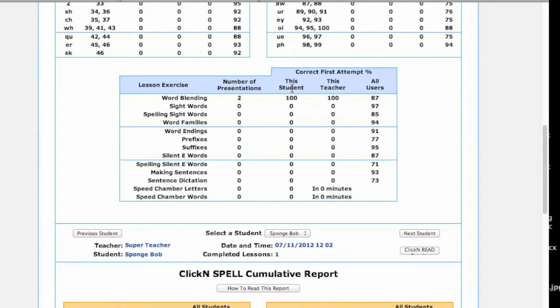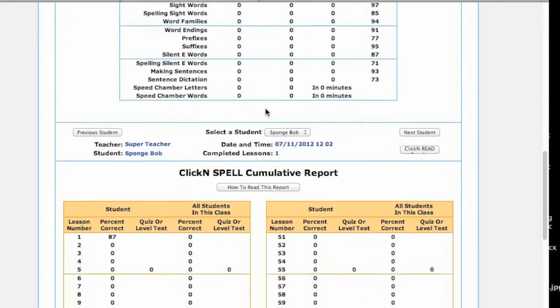Then I'm going to scroll down a little bit. One of the pieces of information in this report is the correct first attempt percentage, and it shows for this student, for this teacher, which means all of your students, and then all users. That shows the correct first attempt percentage for all the users using this program worldwide, and how many times the words were presented to them.